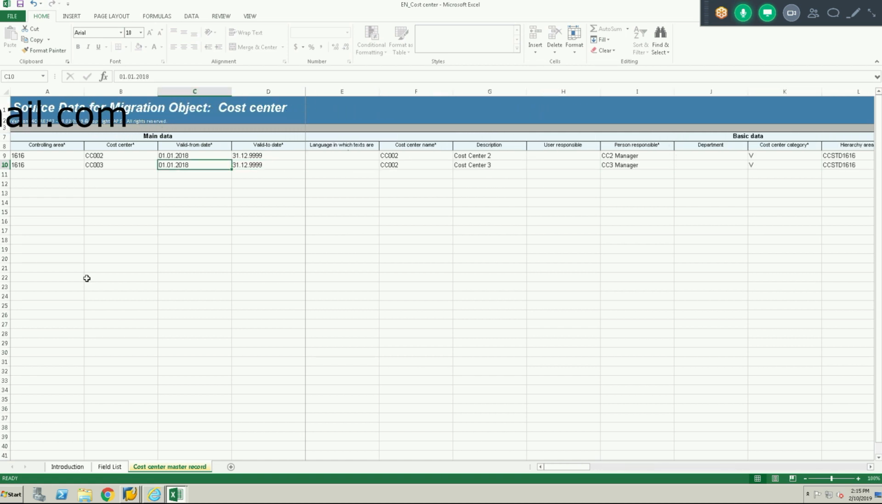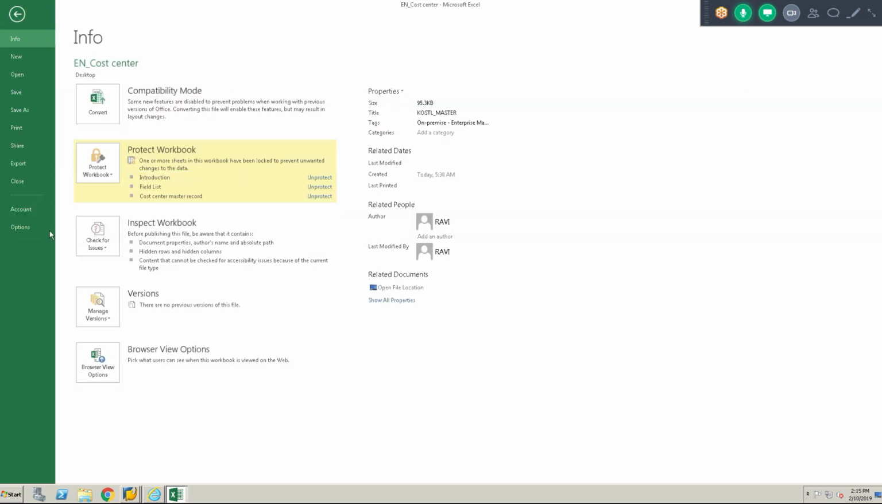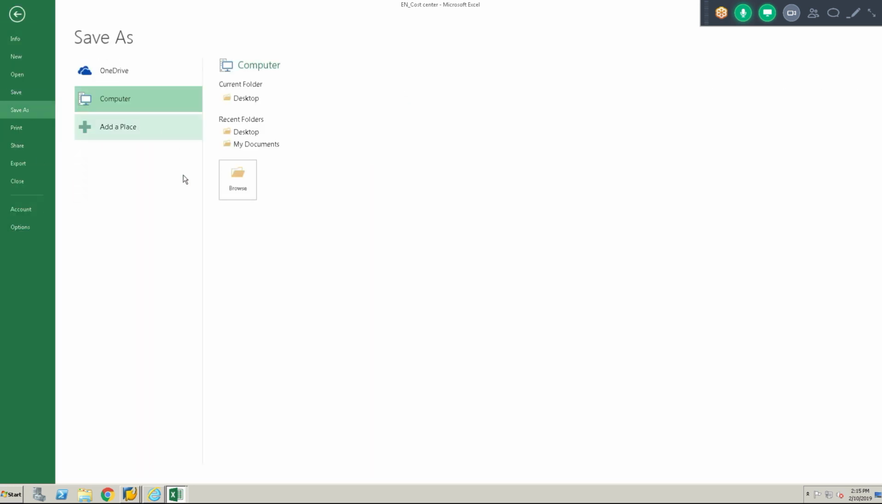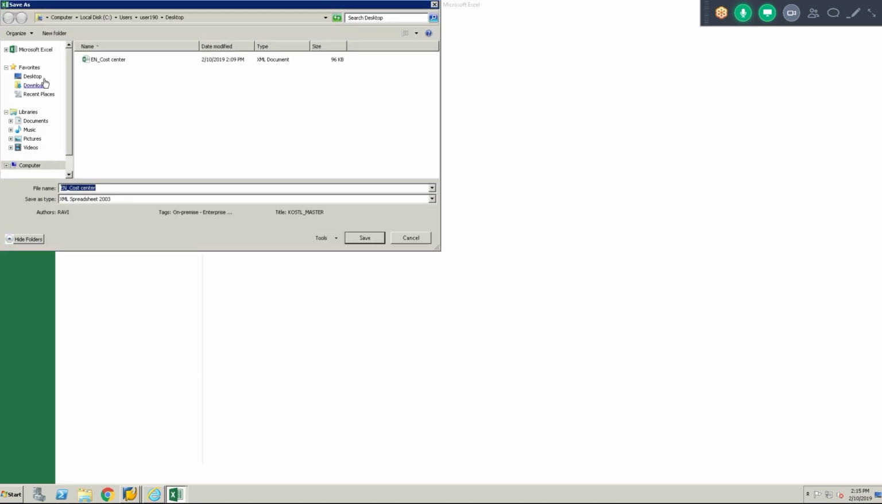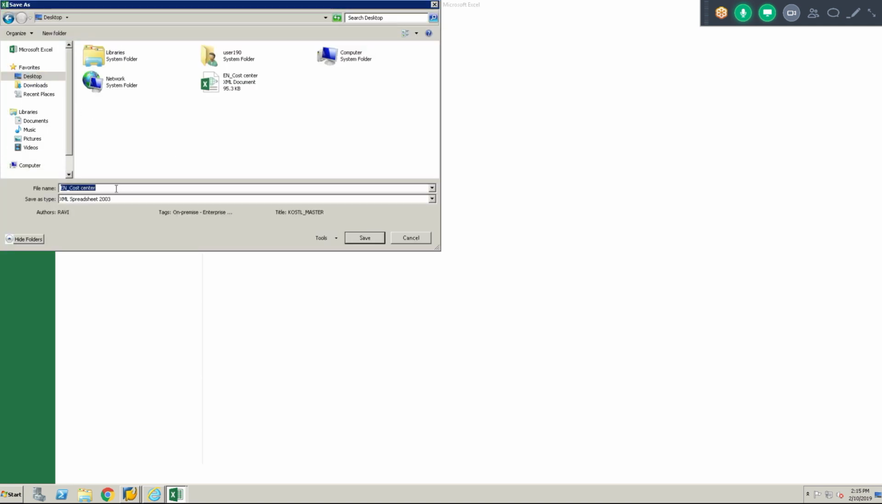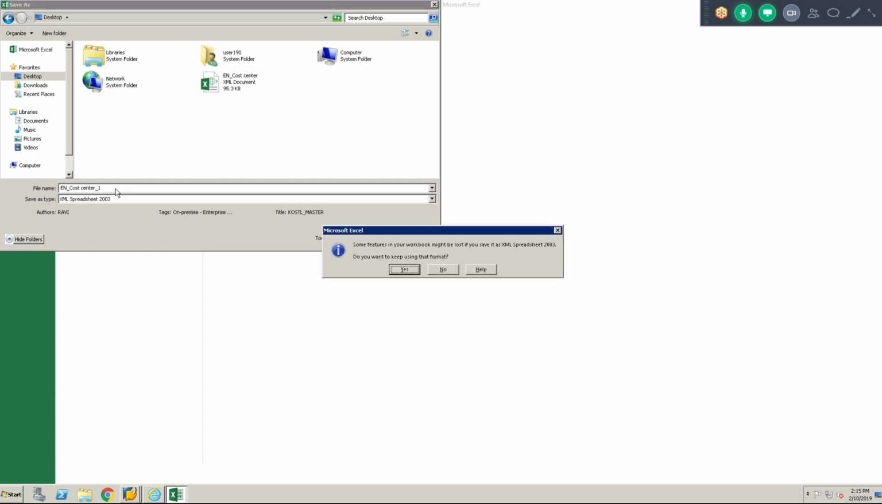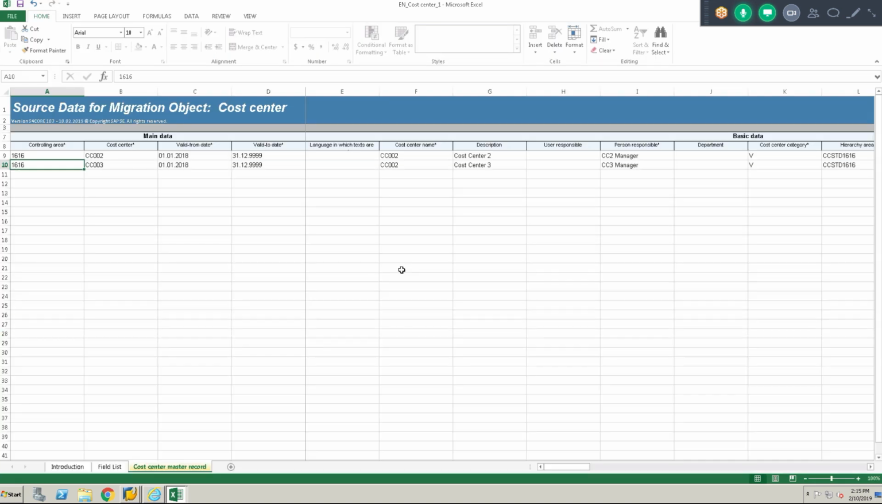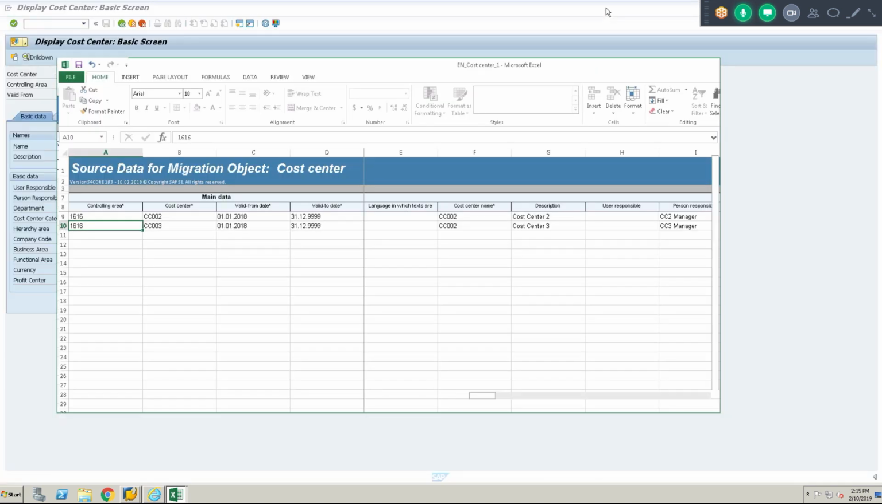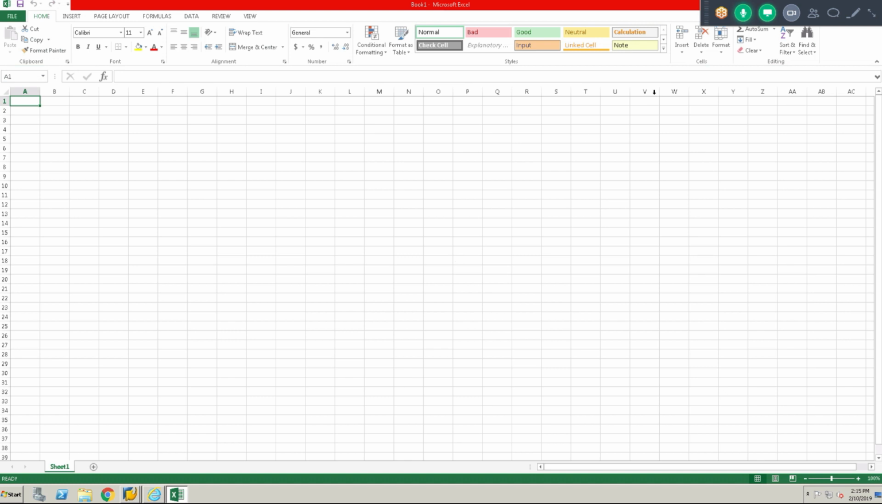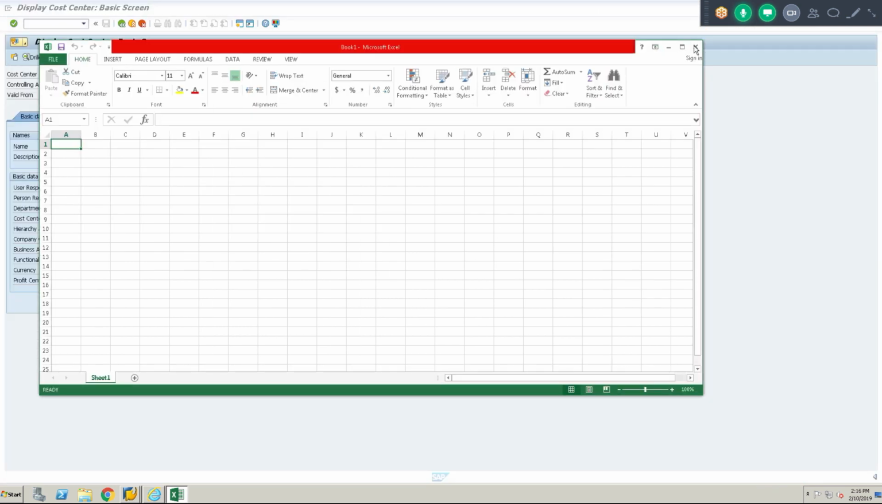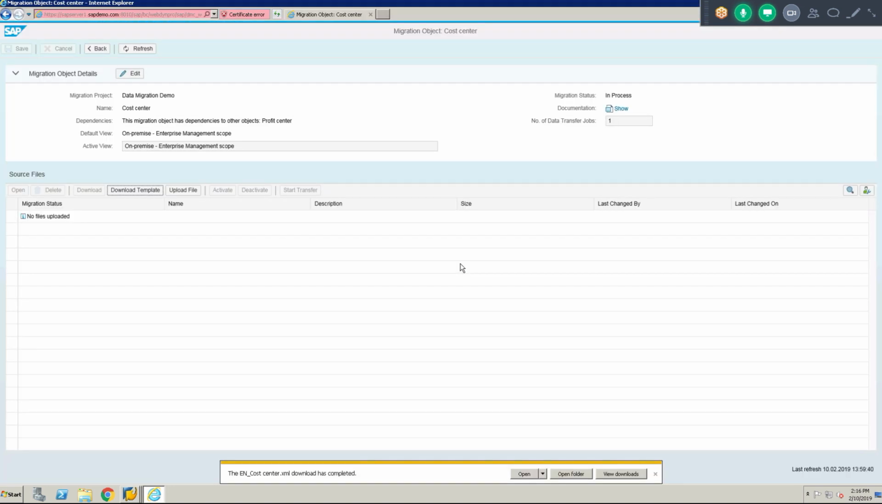Okay, so I have done with this. Once you complete this, you can save it on your desktop or any other server. Save as, browse, desktop, cost center _1. So this I am going to upload. Then close this. Okay. Close the Excel sheet. Now go back to the data migration cockpit.